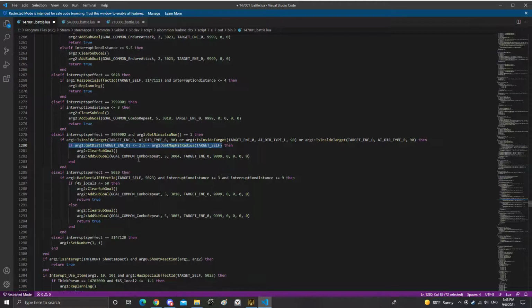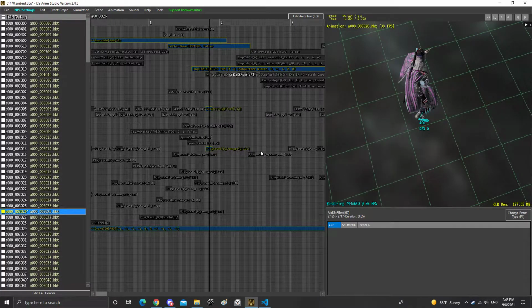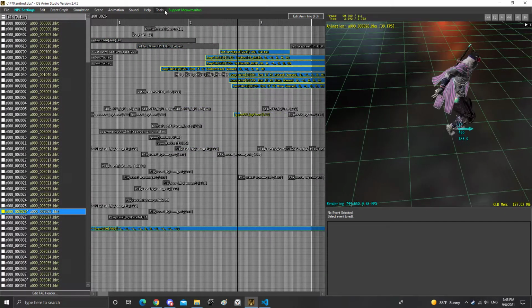Don't worry about this part. He will just check if the target distance is below 2.5. Clear the sub-goal, and then he'll add an attack. So during this animation, it will look like this.